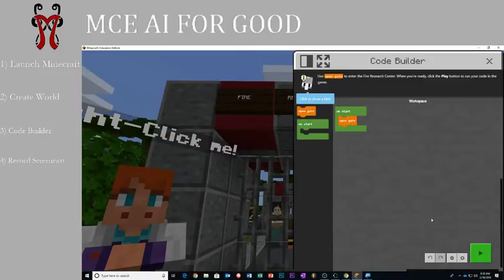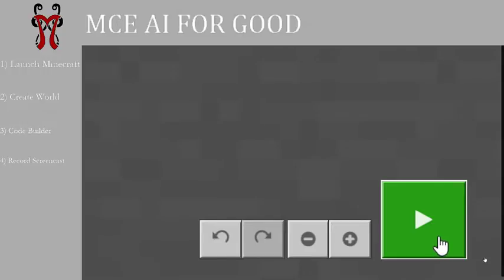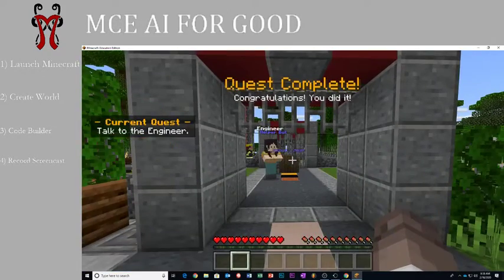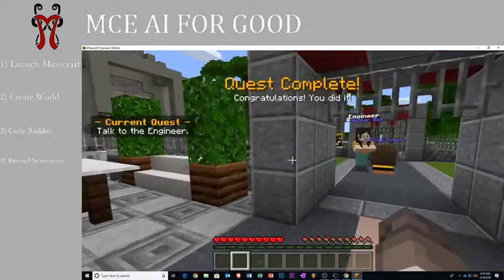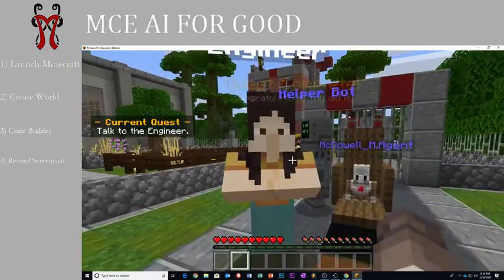Now, how do I actually run this? Down here on the very bottom right, you're going to see a play button. And if you press this, it's the same as you activating the onStart program here. So I'm going to press play. When I do that, aha, you'll see that it opens up the next part of this quest. So I can go forward here. I can talk to this engineer.